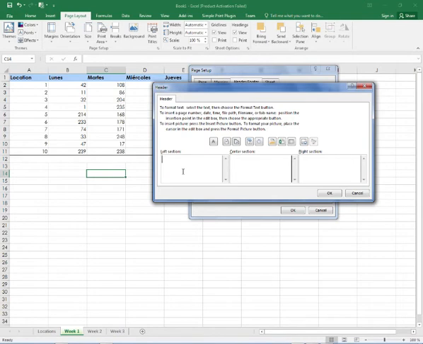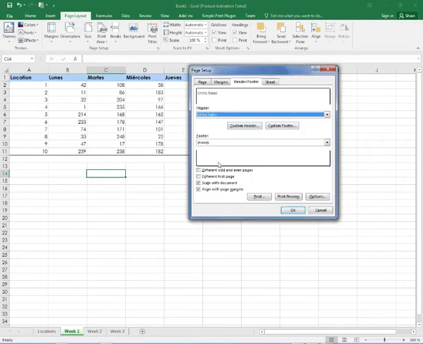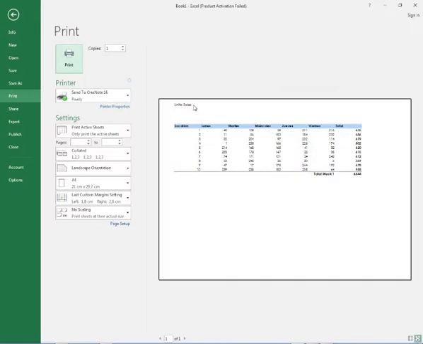And what we can do here is unit sales, and we just click OK and we have it. And in the footer, we want nothing, let's say. And then if you click print preview, you have it. We selected landscape instead of portrait, and we have here the header that we have selected and the format that we have applied.